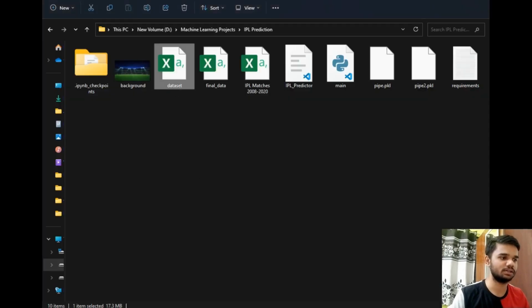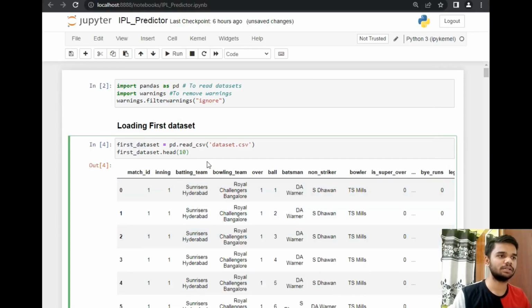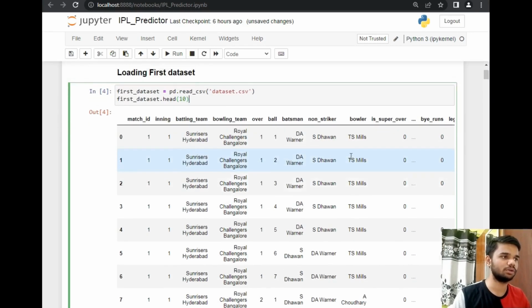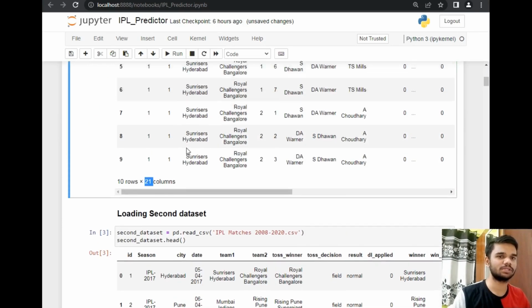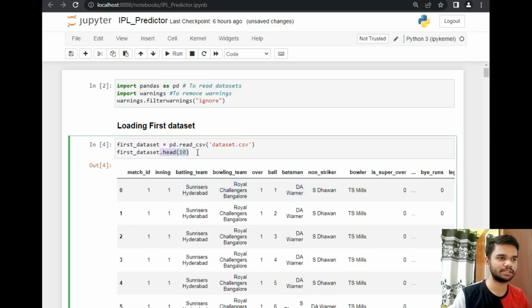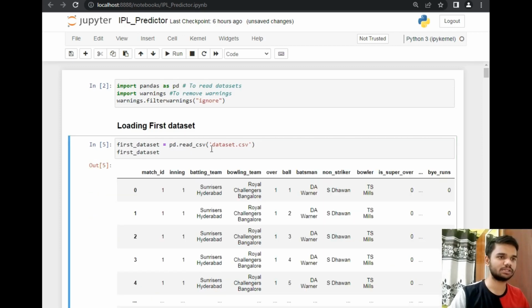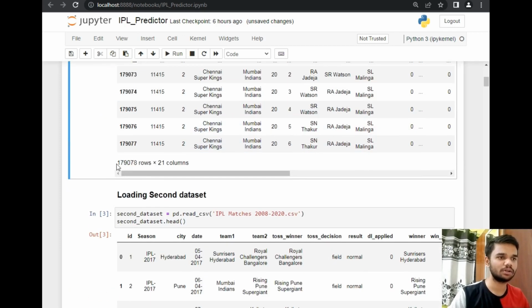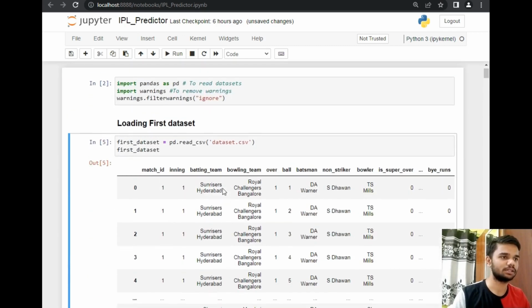this file. As you can see, the contents of the dataset CSV file are in front of you. It has around 21 columns and nearly 85 to 90,000 rows. I will just show you the entire size of the dataset. So I will run this cell and the size is around, oh, 1,79,078 rows.